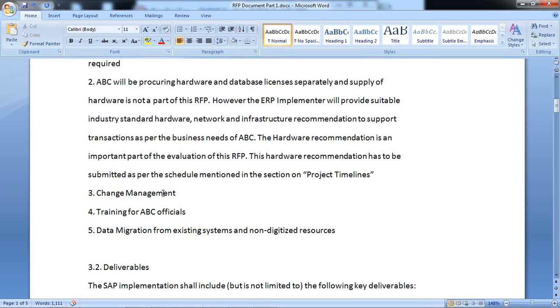Okay. Now, training for ABC officials. This is for end users. Now, client has ABC company. It has its end users. Currently, they were working with Oracle. Now they will be working with SAP. But all the people who are working for ABC, they do not know what is SAP. So definitely the training should be imparted for the officials on the ABC client side.